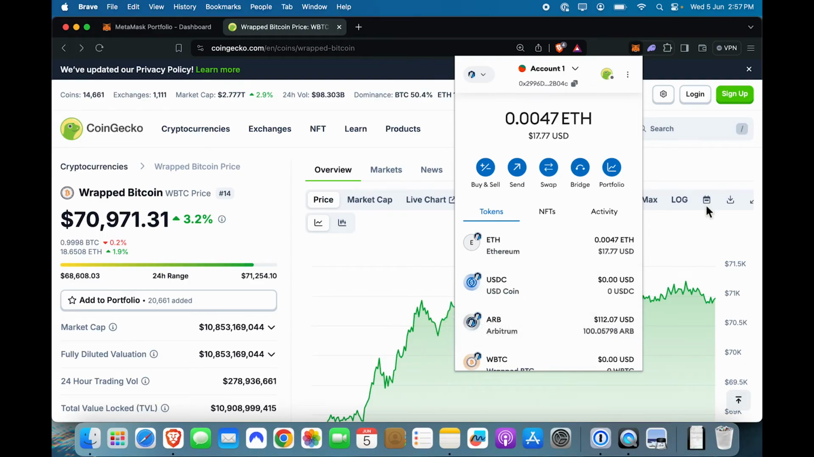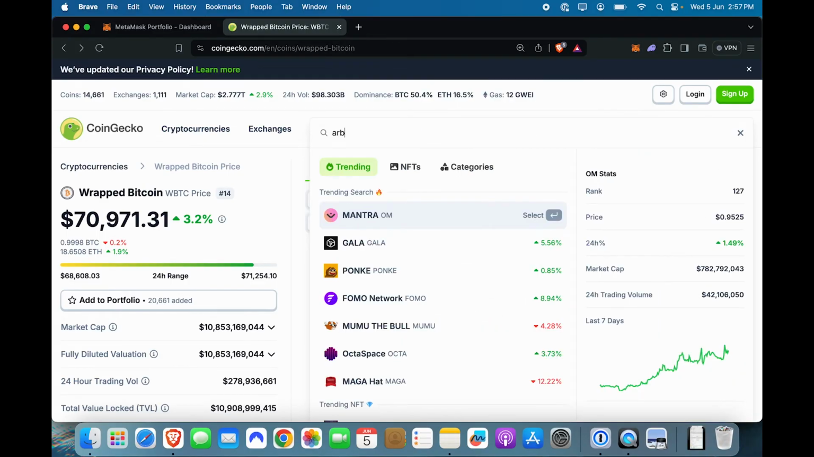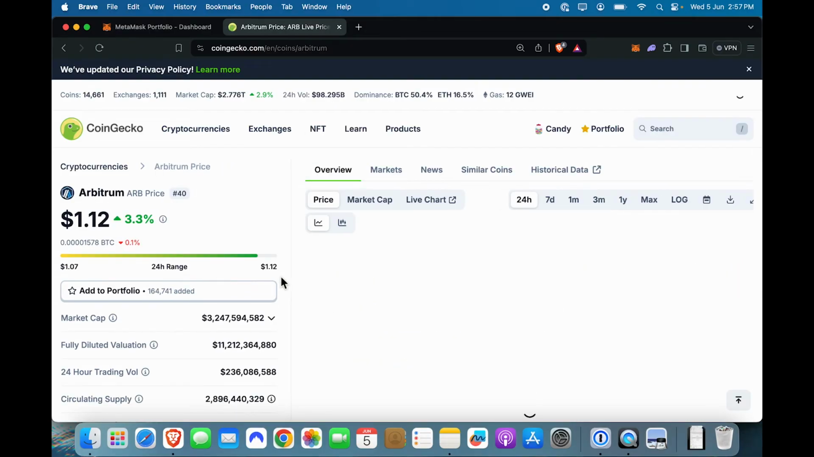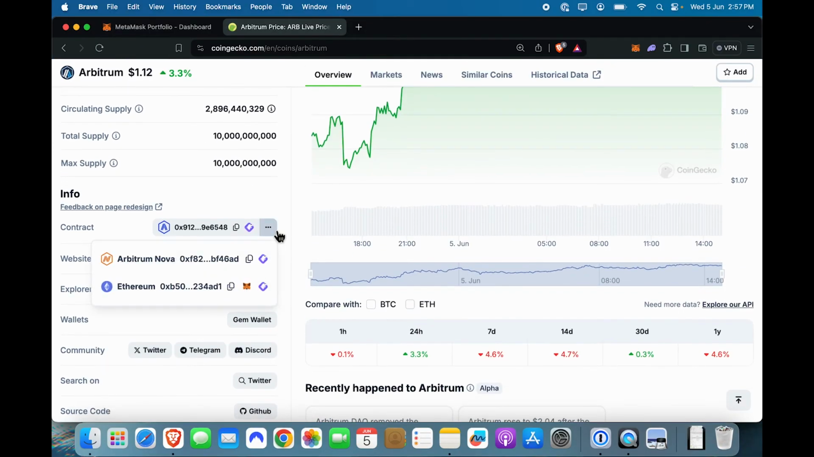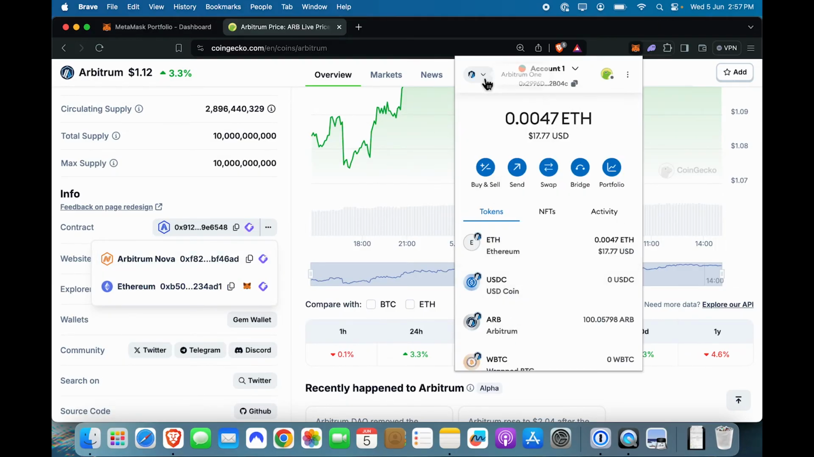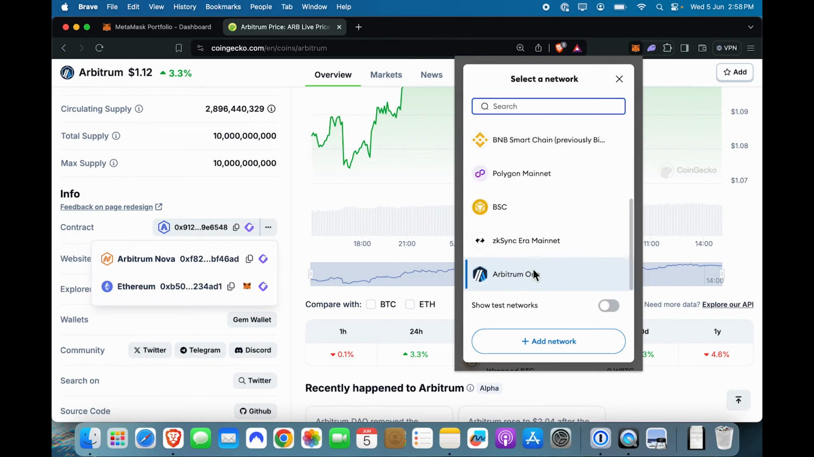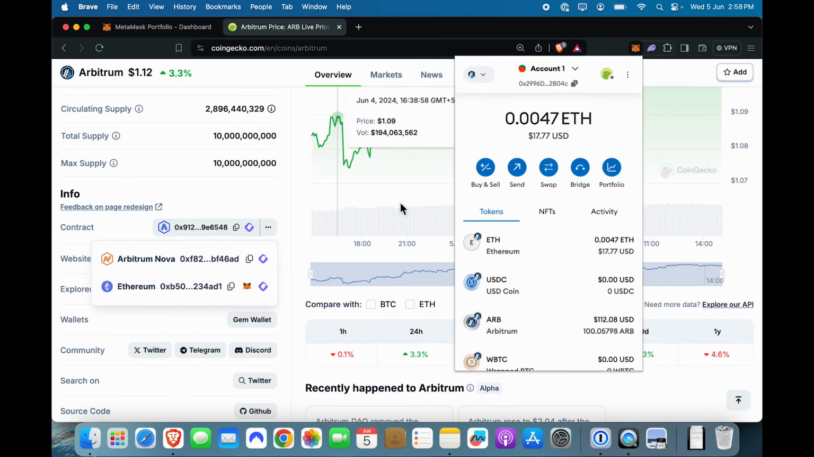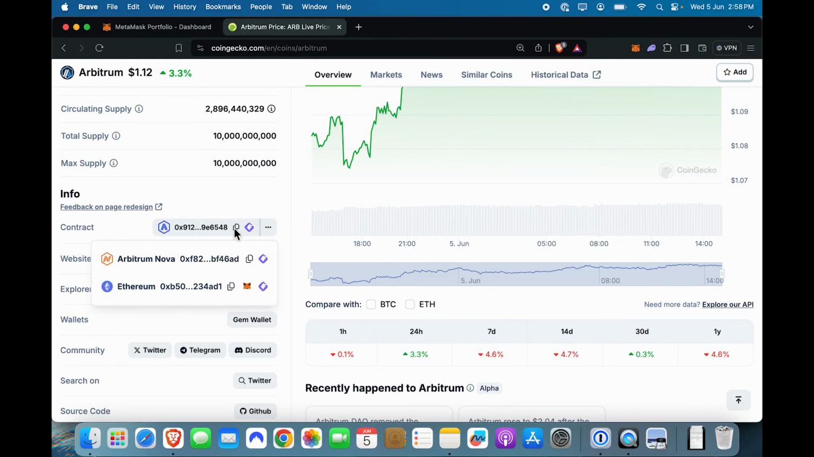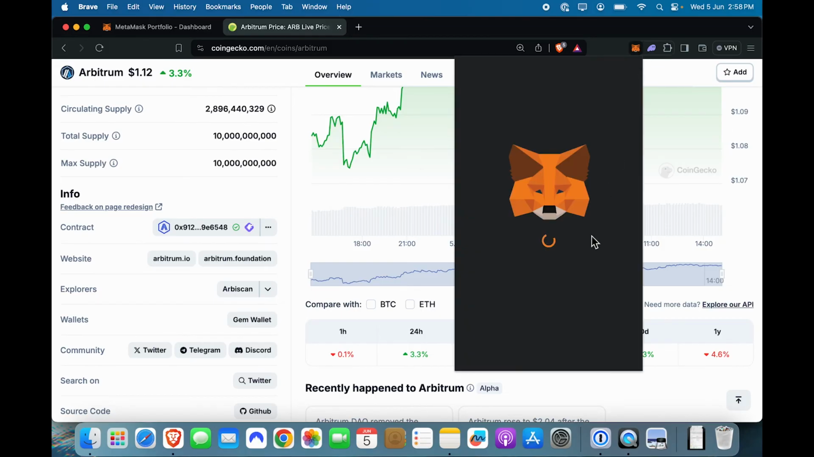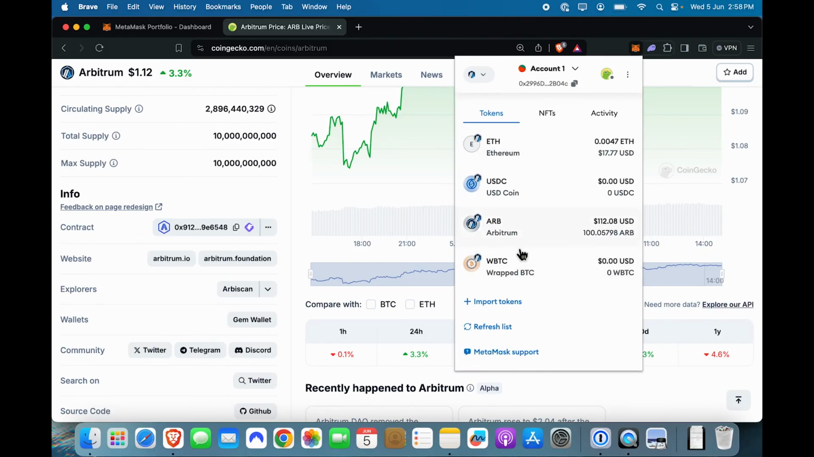Now, when I was adding the ARB token, which is here on CoinGecko, when I looked at the contract addresses, I saw Arbitrum Nova, and that was not accepted over here because this is the Arbitrum One chain. And I had to match the logo and figure that the first option here, the default option, is Arbitrum One, and copy this contract address to get it right here on MetaMask.